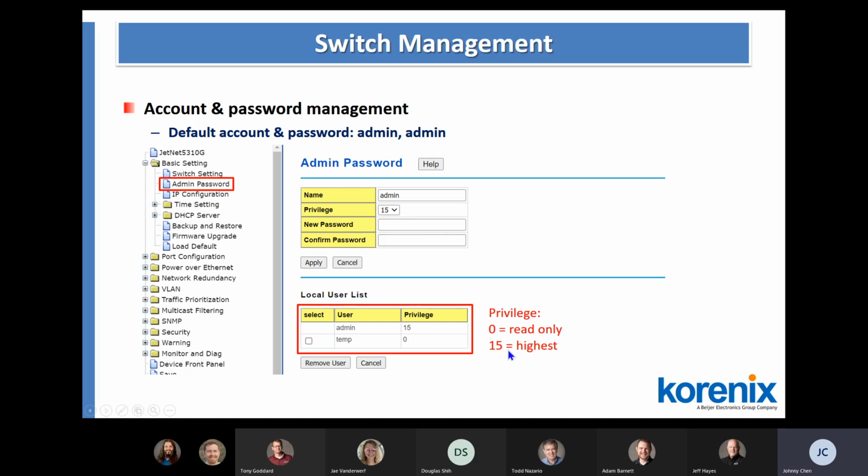Privilege 15 means that it has the highest privilege. They could read the configuration, and they could control the switch. And we only support these two privileges right now. So it's not 0 to 15, it's only 0 or 15. And the default account and password of the switch is admin and admin.